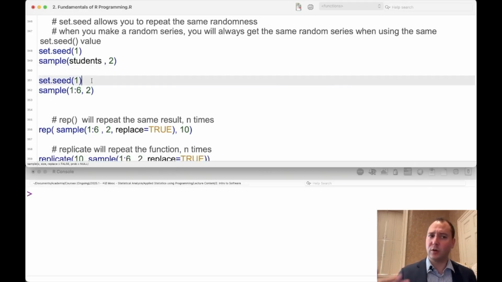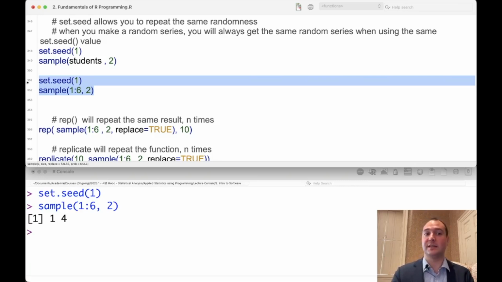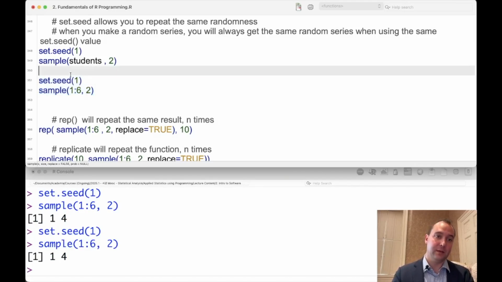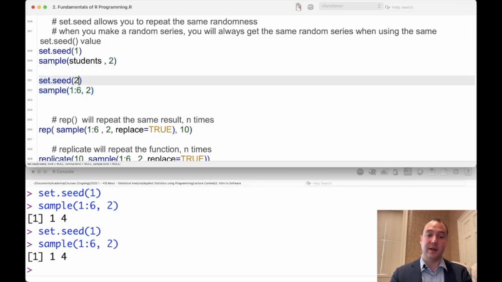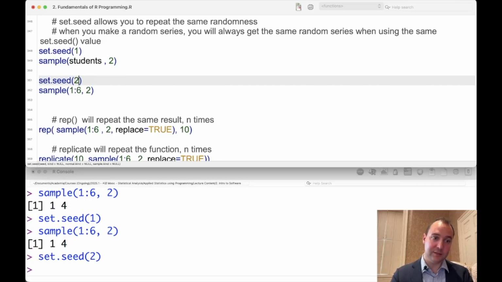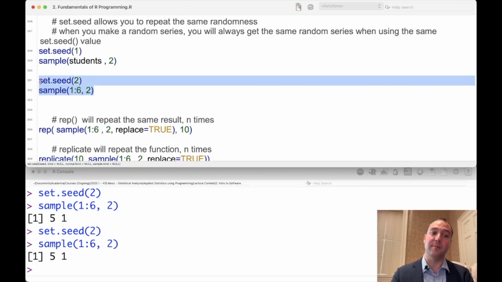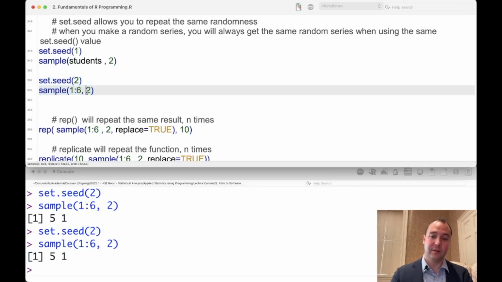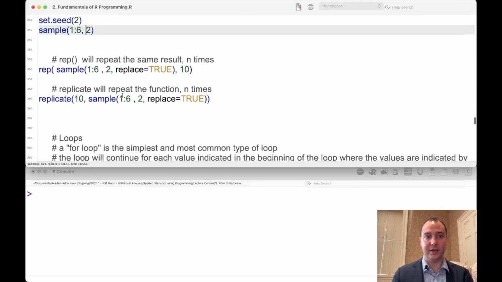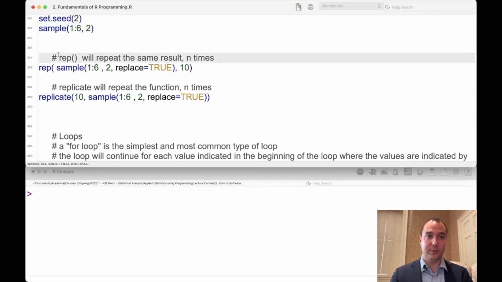Okay, so let's say we're rolling a dice. In this case, we're rolling a dice and choosing 2 numbers from that. If I set the seed to 1, run my code. If I set the seed every time I run this random code, I'm going to get the same result every time. If I change that number, I'm going to get a different random result, but every time I run that code, I'm going to get the same different random result. Okay? All right.